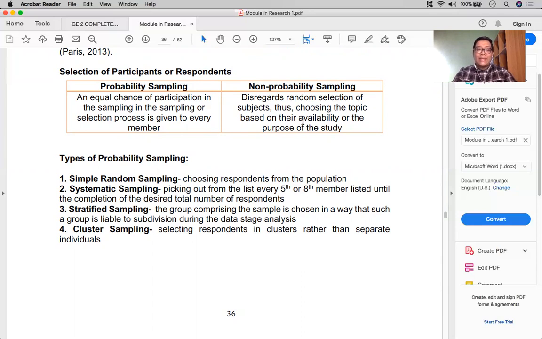We also have systematic sampling. So this one, let's say you have the list of all the potential respondents of your study. You pick out from the list every 5th or 8th member, depending on you, listed until the completion of the desired total number of respondents.